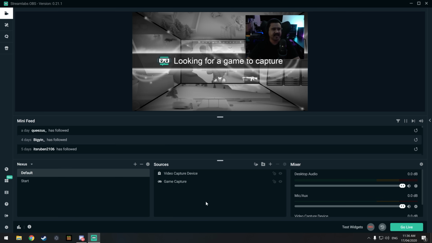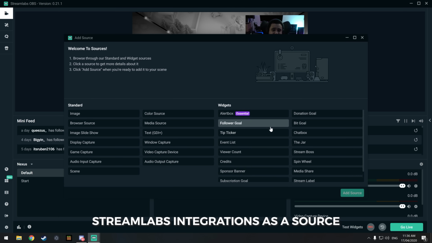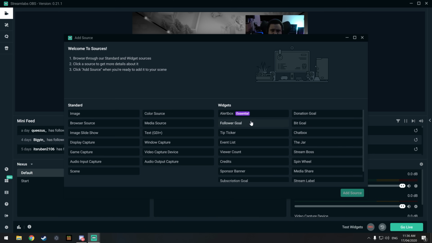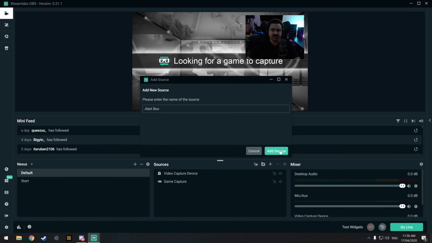So what actually makes it different to just using regular OBS? Well, you've got all the integrations with Streamlabs itself. So I'll show you how this works by adding a new source. You can actually add all of the elements straight in here as a source. You don't have to pull any URLs or anything out to do it. So let's just do alert box, and this will basically just show you all the animations and stuff in stream, and then I'll show you how this actually works.